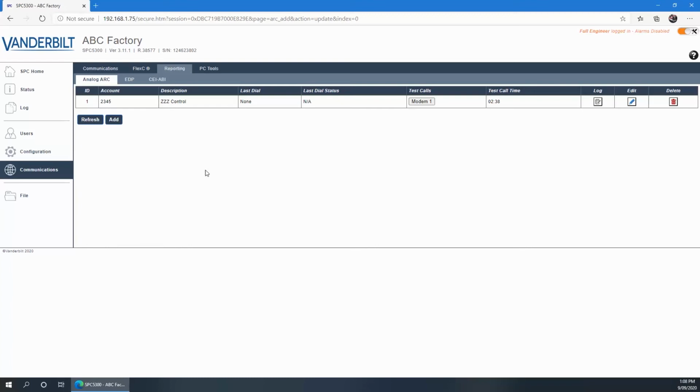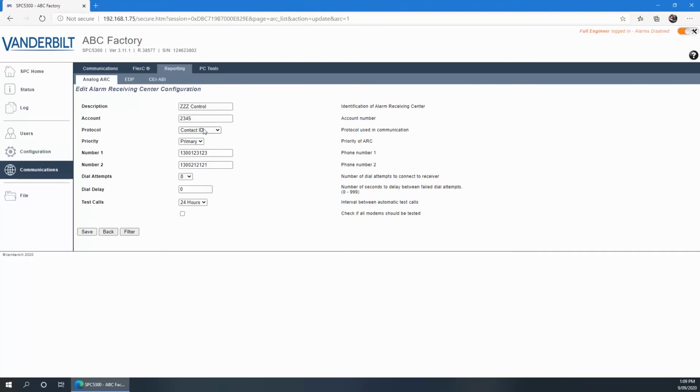Now, in our case, because we only had the one communication path, it automatically has assigned this to go out over our modem that we've set up. So straight away, this will report over our GSM modem as account number 2345 to that phone number.